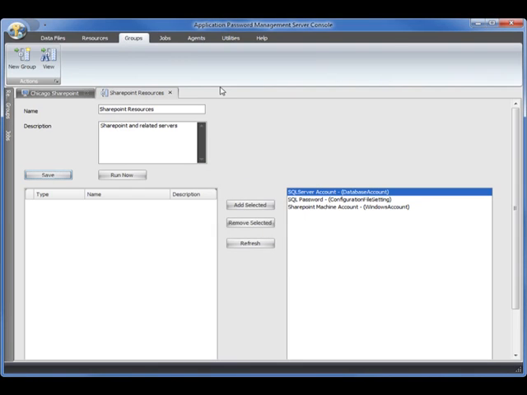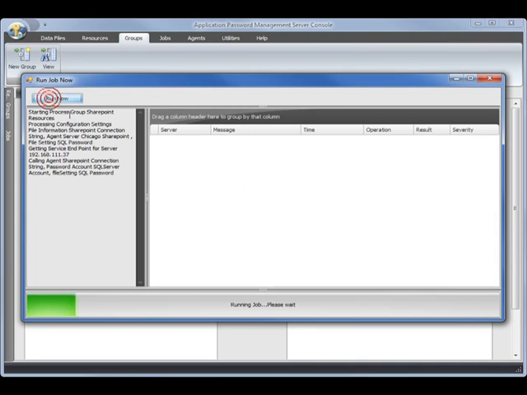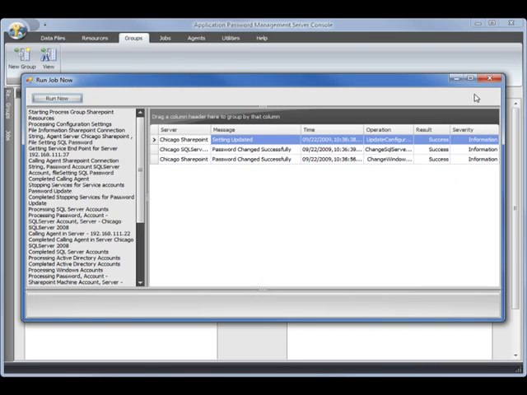Once we have added our resources to the group, we may optionally run the job immediately by clicking the Run Now button. The job does not start immediately, but rather takes us to a screen that allows us to actually run the job and view the results. If we click the Run Now button, all three resources will be updated on the remote machines. As you see, the config file and both passwords on the servers were all changed successfully. If any update were to fail, the system would attempt to roll back the changes for all of the grouped items.